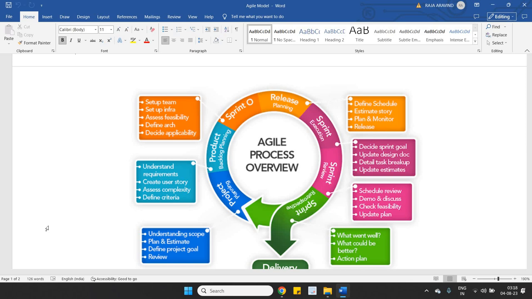Next, release planning. What is this release planning? For every sprint there will be a development life cycle. All the 4 phases of the development life cycle go, and those are released. So if in a sprint they have taken 5 user stories, those 5 user stories should be completed with development and testing, and released. This release planning will be done in this step. What is the set schedule, what is the estimated story, plan and monitoring, and release will be done here.